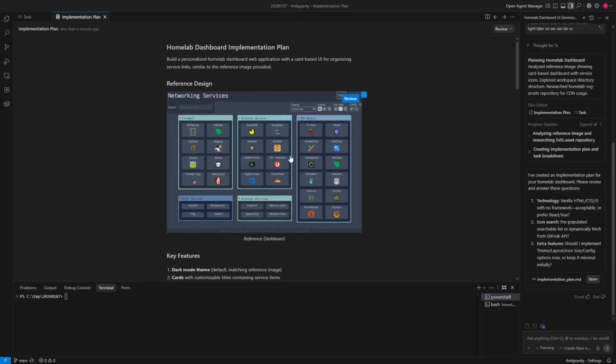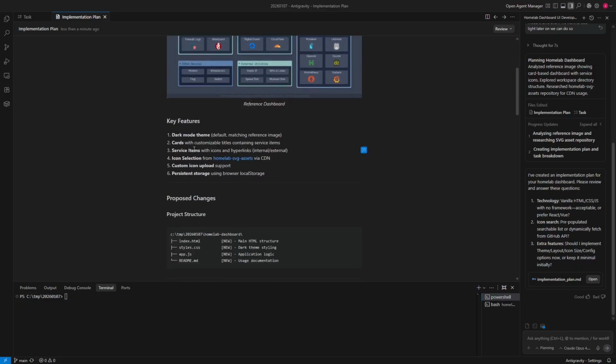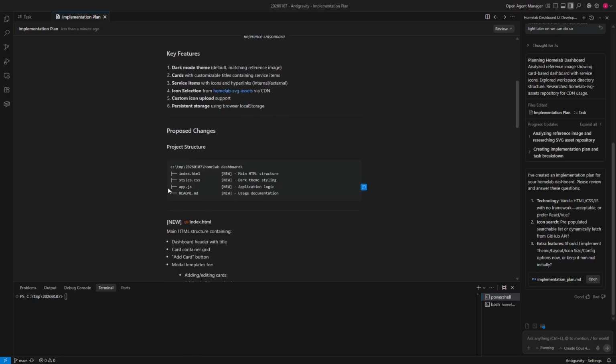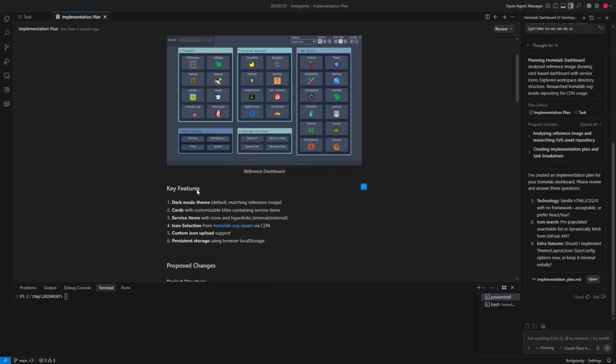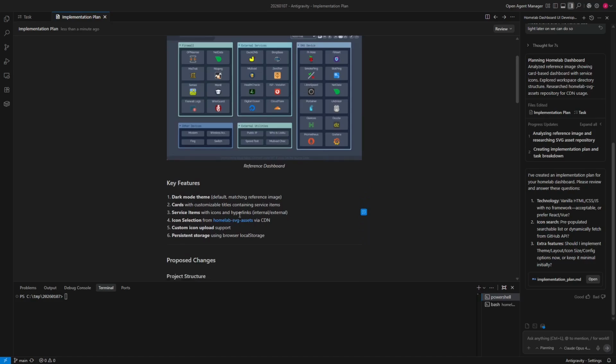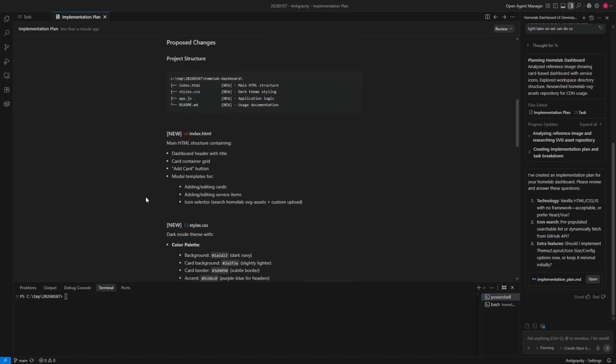All right, so as you can see, the agent went ahead and created an implementation plan. Usually what I do is review the plan depending on the feature or what I am building out. In this case, I noticed a few things that I want to update. I do like that it includes the reference design, so I know that it understands this is what we're going after. It also adds some key features, most of which is what we talked about: the dark mode, the card service items, icon selection, custom icon upload, and then persistent storage, which we didn't exactly talk about, but I'm assuming this just means the information and resources we discussed are going to be stored.